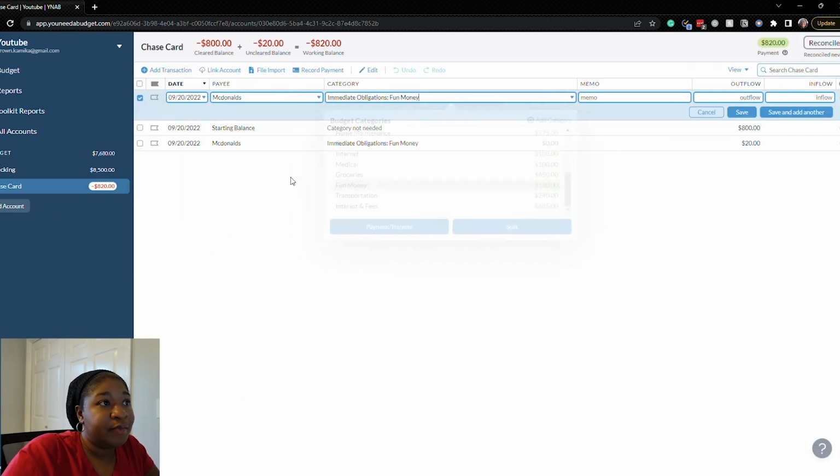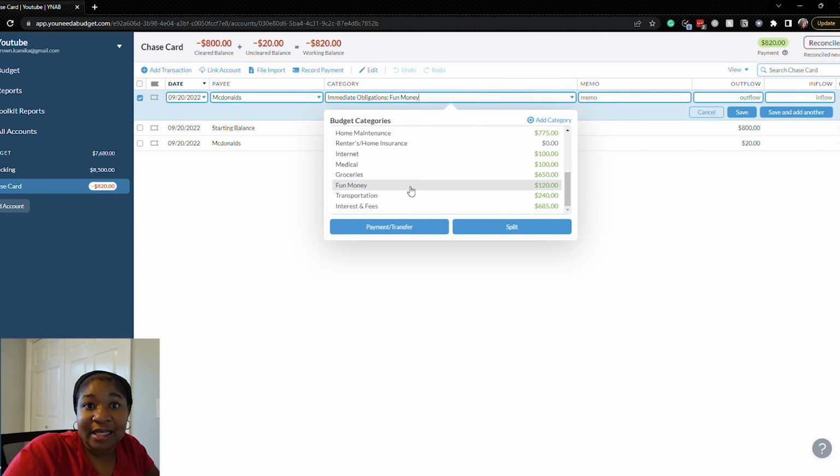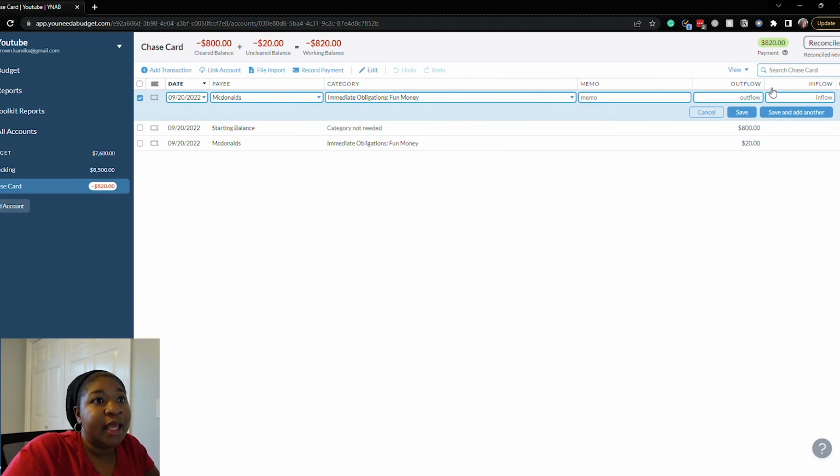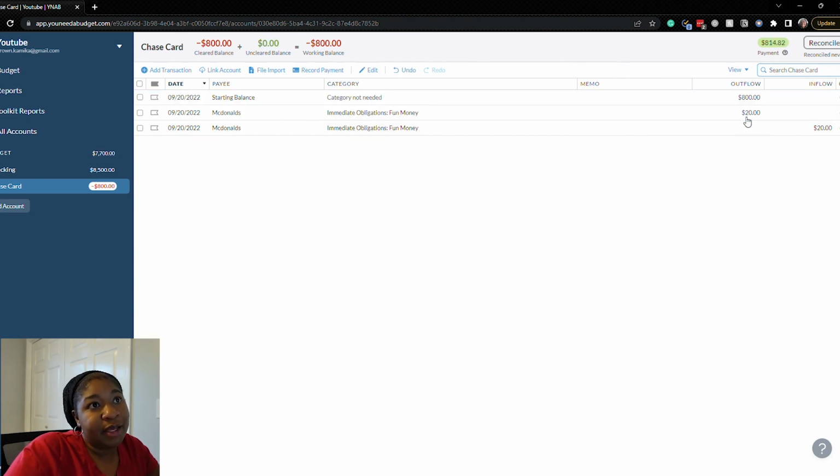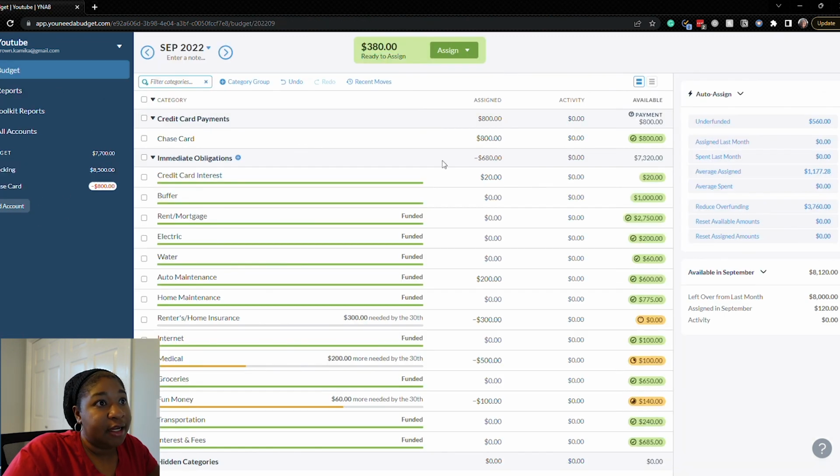Payee was McDonald's. The category was our fund money because that's where we spent it from initially. And it's going to be seen as an inflow of $20 because you're getting a refund. So you save that. You see the account goes back down. You only owe $800. $800 here, and the money is back in your fund money category. So that's basically an even exchange. You paid $20 for something and they gave you the refund of $20. You hadn't made your payment yet, so the money just subtracted from the amount that you have available.